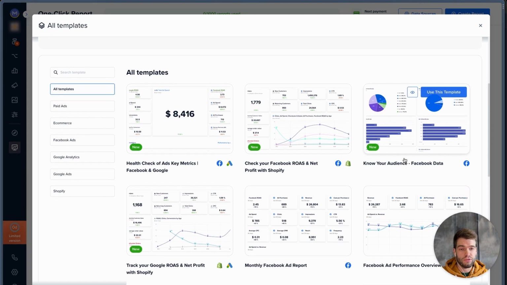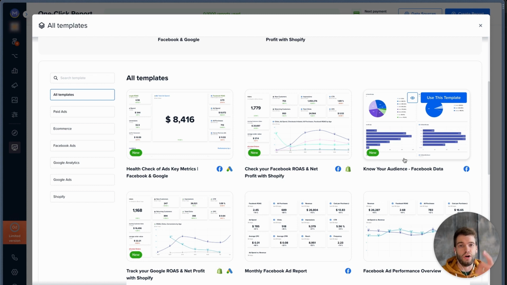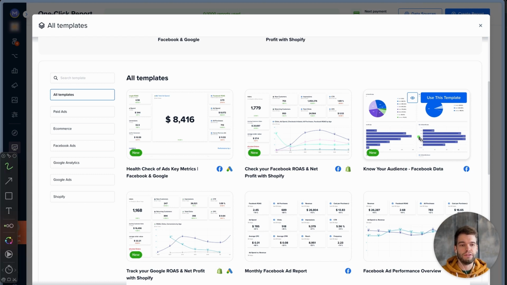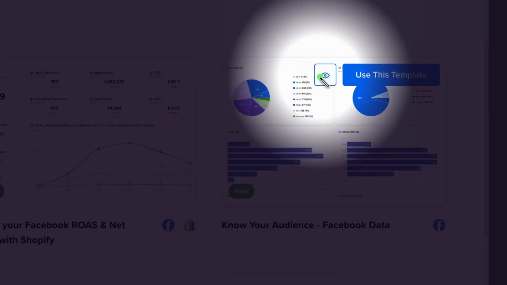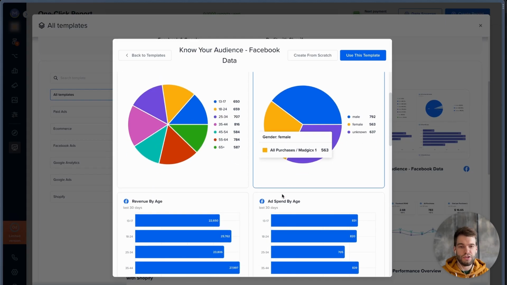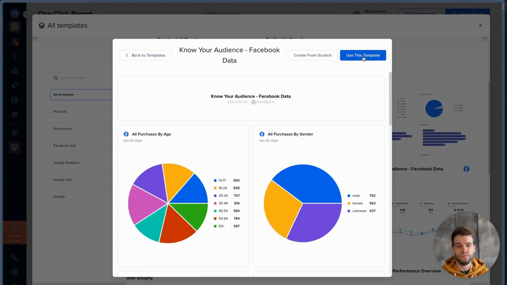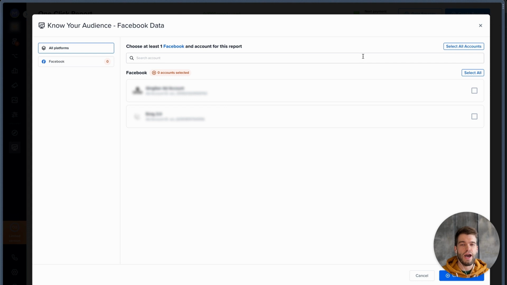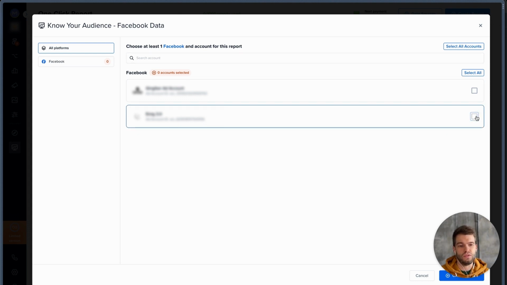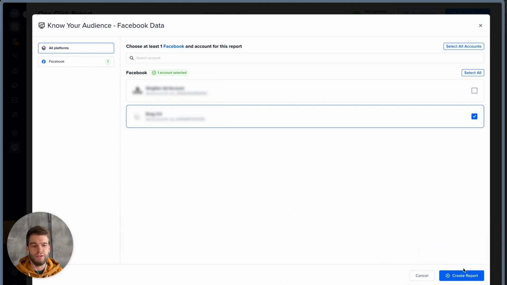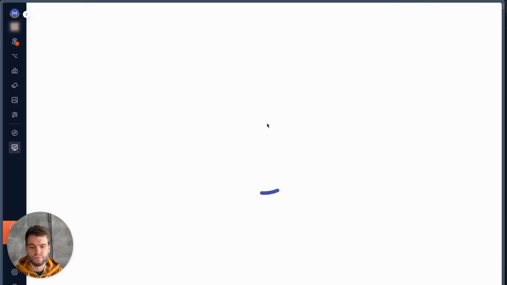In my case, I would like to create a report for one Facebook account, just to track my performance across one Facebook account. Let's preview this one. I can click either here on the card or on this icon. I can imagine how my report will look with my data. I click on the button here to use. And right now, I have to select at least one Facebook account. So let's imagine that I wanted this one. Then I click Create a Report.